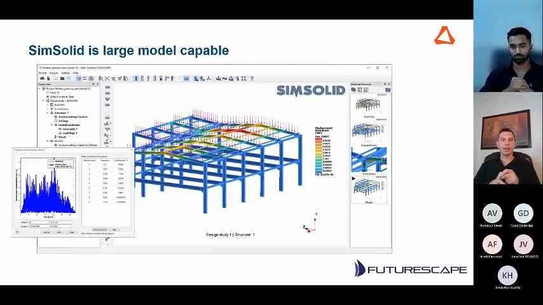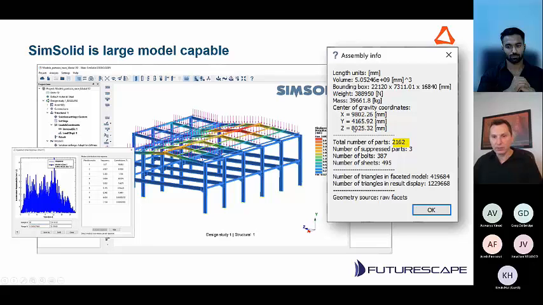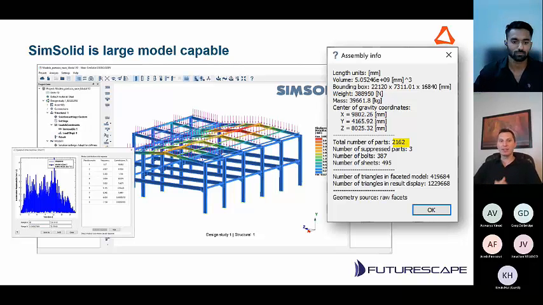So here's an example of why SimSolid is wonderful. Here's a very large assembly. As you can see, it was set up and got simulation results. We were able to solve this literally within minutes. You'll see here the statistics on what the part count was. It was over 2,000 parts. It had 387 bolts. And it's a very large, complex model. So it was able to bring in that geometry, automatically do the setup, and then do the simulation within minutes.